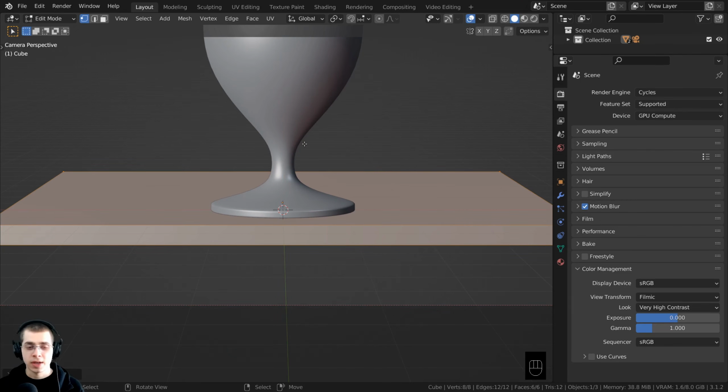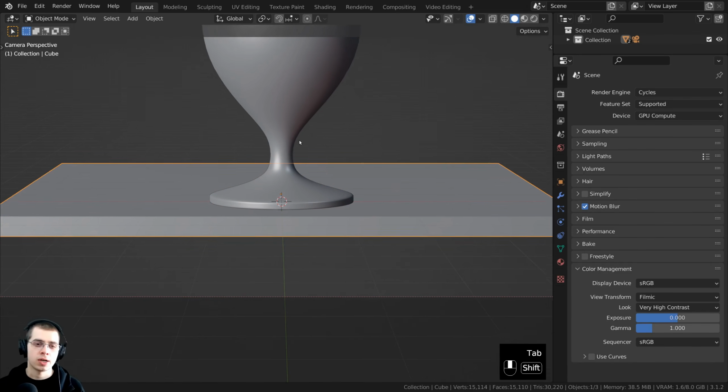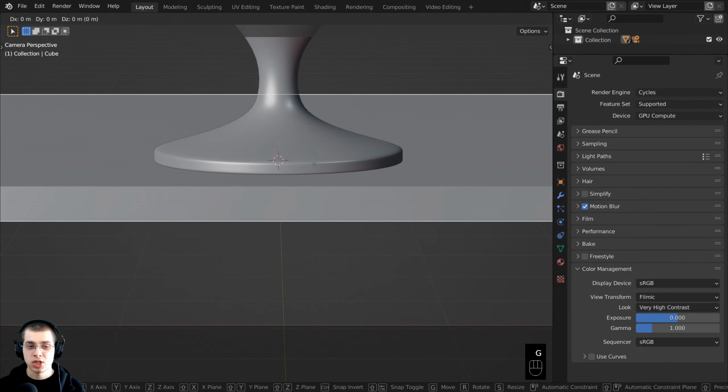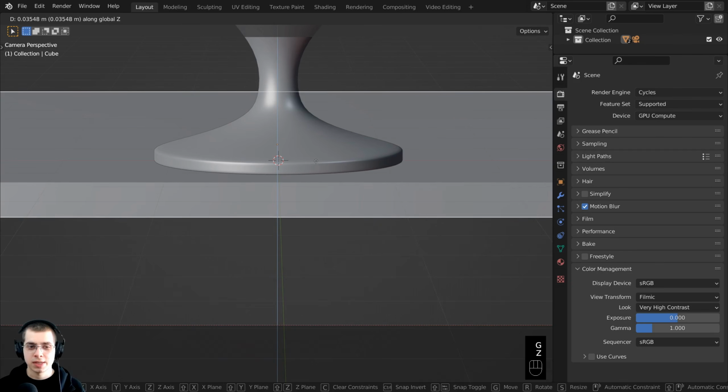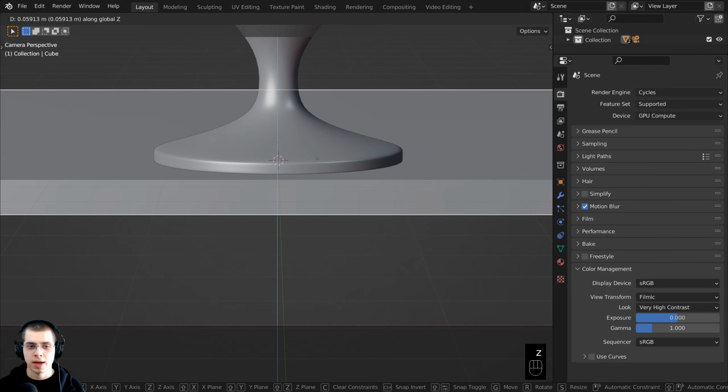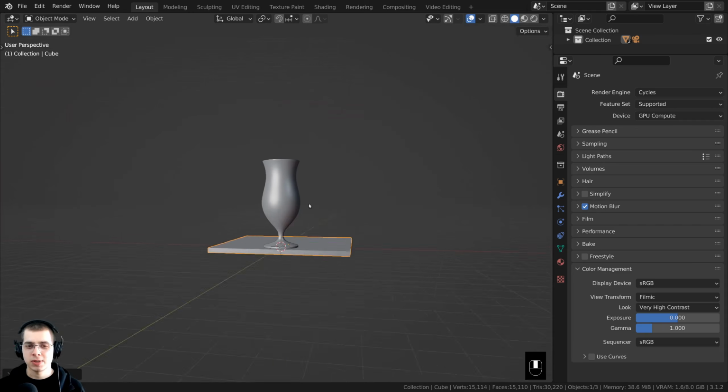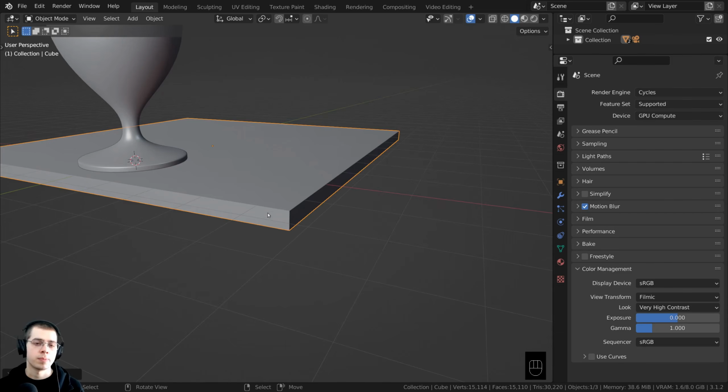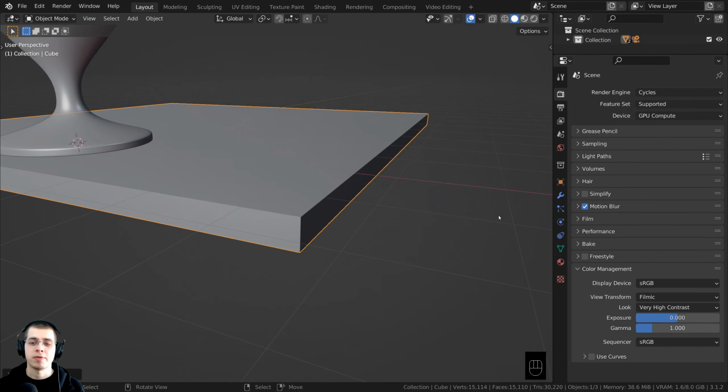Click to place that, and then I can press the Tab key to go back into object mode, and I can press G to grab, and let's bring this up on the Z axis, just bring it back up like that. Now I want to bevel the edges because you can see the edges are very, very sharp, and that's not very realistic. So let's bevel the edges.